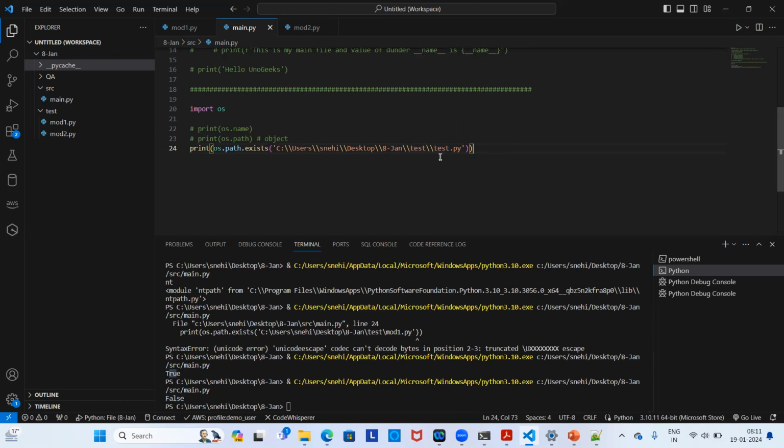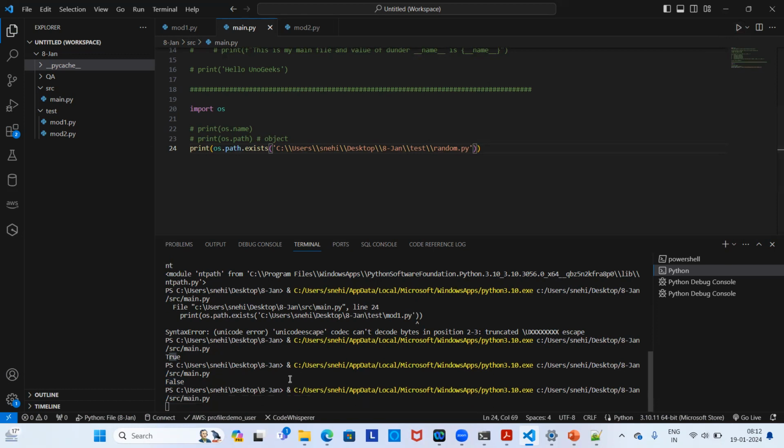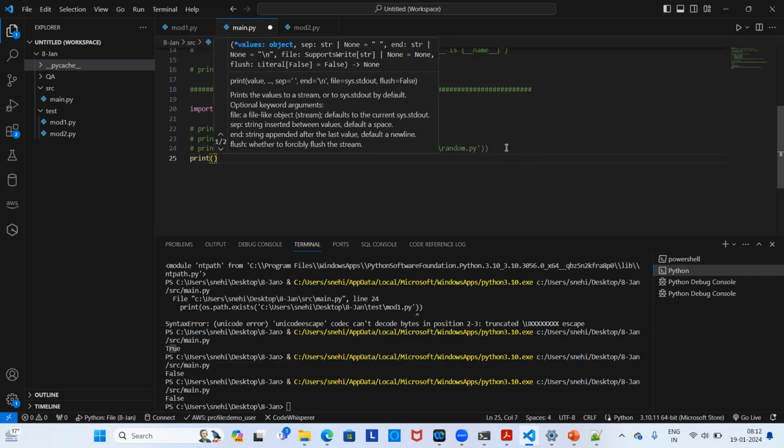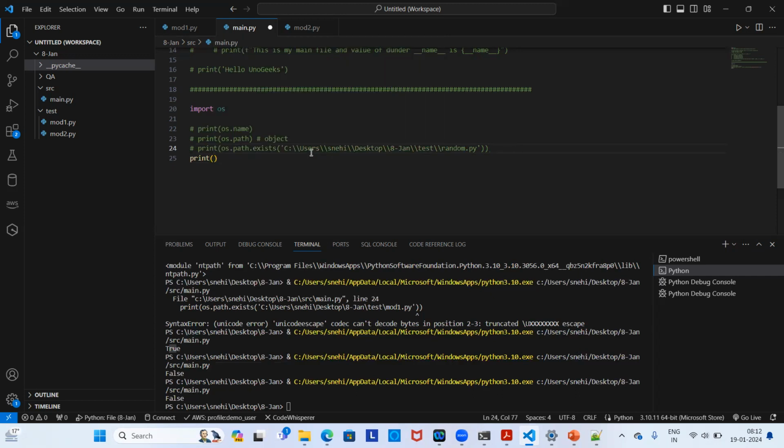Now I have changed it to some random file. I have no idea whether this file is there in this path or not. To check whether that file is there or not, we can use path.exists. So that is the use of path. Here it is also false because random.py is not there in the test folder. So this path.exists is a kind of validation for you.